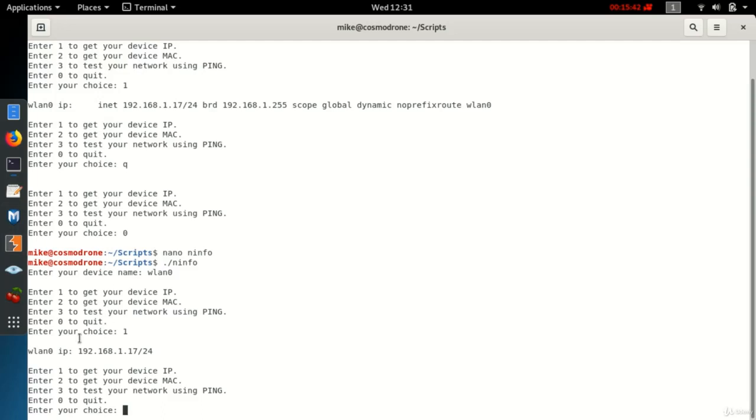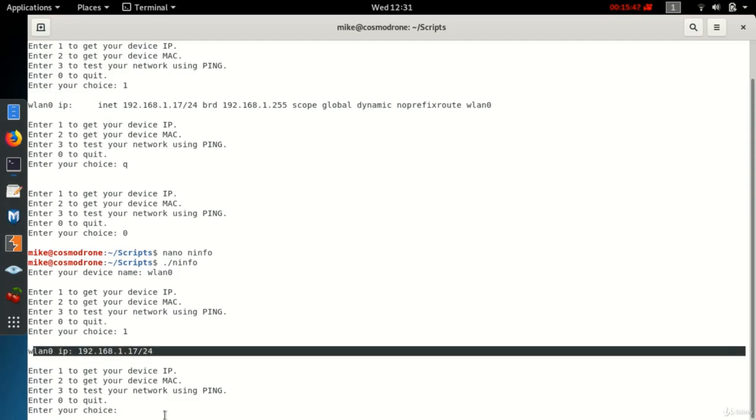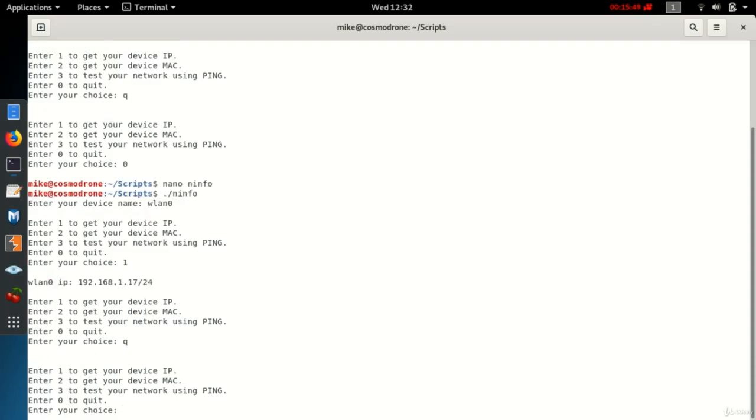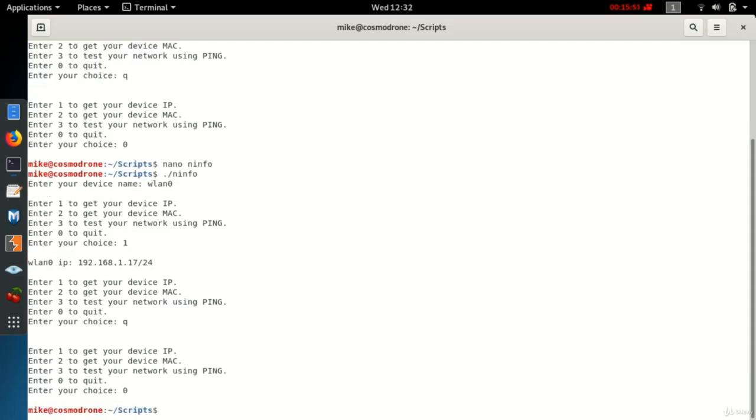So we entered choice 1, and we get WLAN0 IP, and that is wonderful. Perfect. So we've grepped it. I keep entering Q to quit. I should change that maybe.